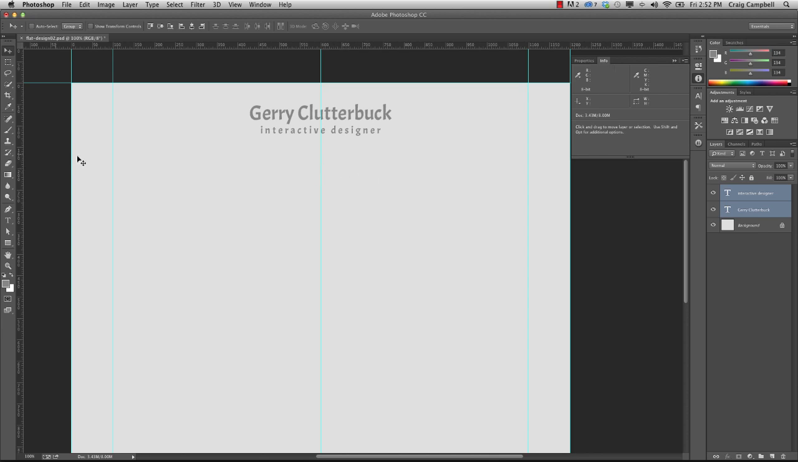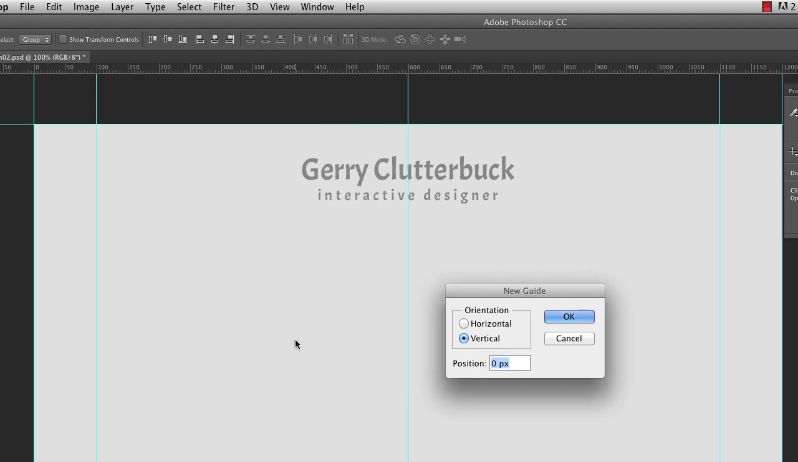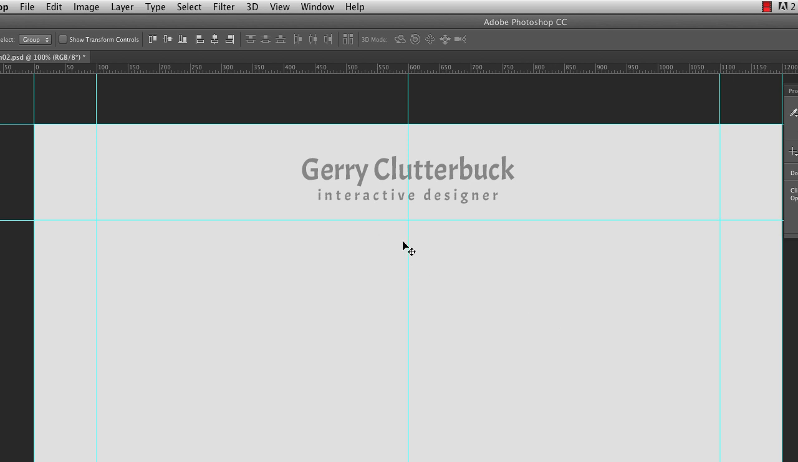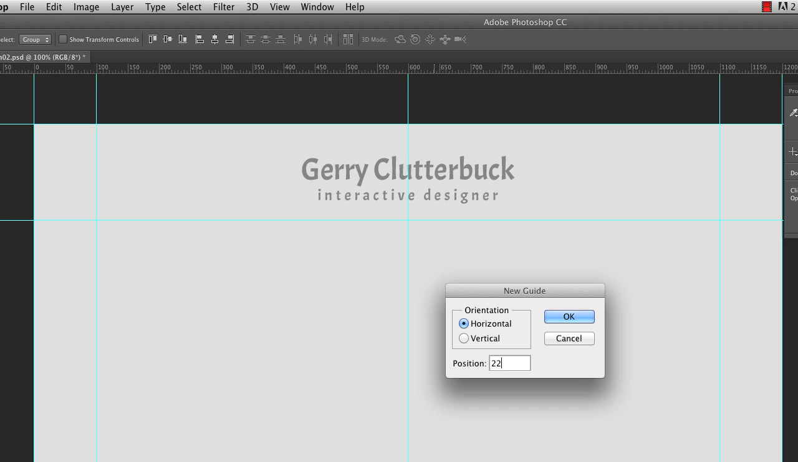And then we want the top of our navigation bar to be about 150 pixels from the top. So I'm going to create a new guide here. It's going to be a horizontal guide, and I'm going to position it at 150 pixels. Click on OK, and there we go. So that's going to be the top of our navigation bar. Now I want our navigation bar to be about 70 pixels tall, so the bottom of it is going to be at 220 pixels. So we're going to create a new guide at 220.